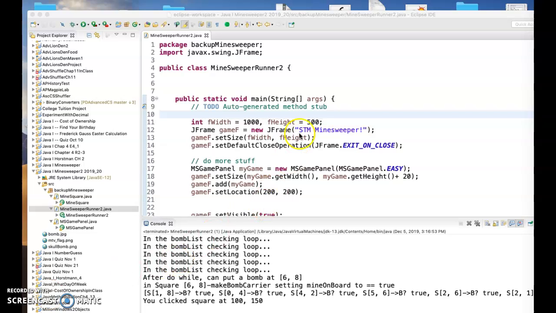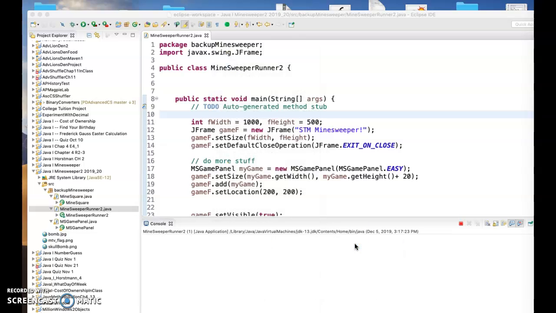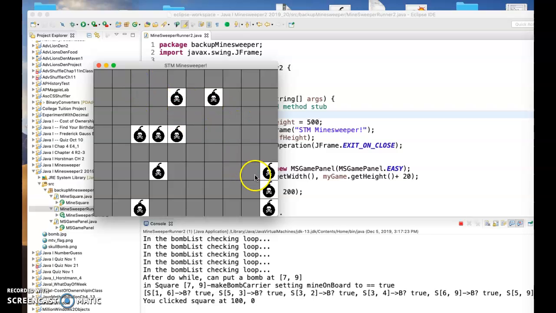Hey everybody, this is Mr. Roach. We're working with the Minesweeper game, and we were having an issue. We're working on placing the bombs on the field, and we weren't getting enough bombs. I think I've got it kind of figured out.